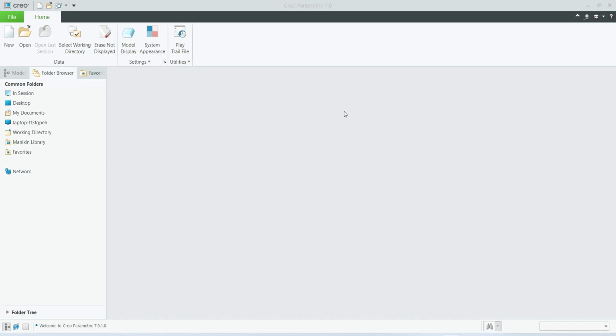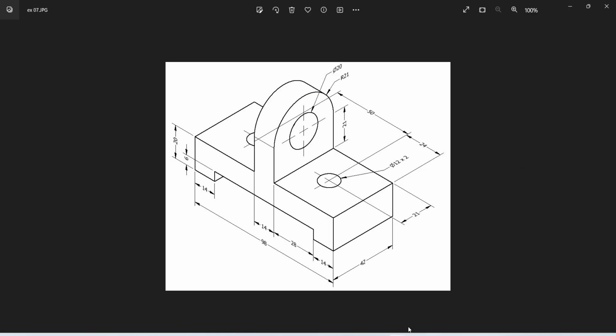Today I am going to show you how to prepare a basic 3D model in CREO software. So you can see I chose this drawing, all the dimensions are mentioned in mm. In this drawing I will create one solid block first, then I will go to add material and remove material features.